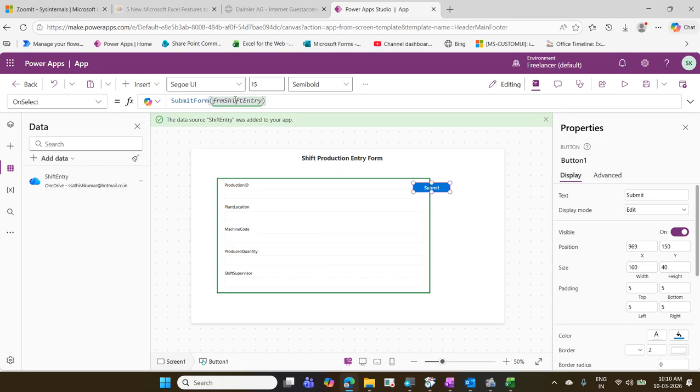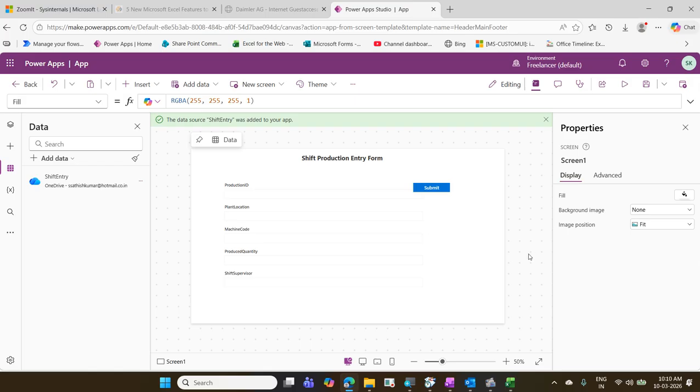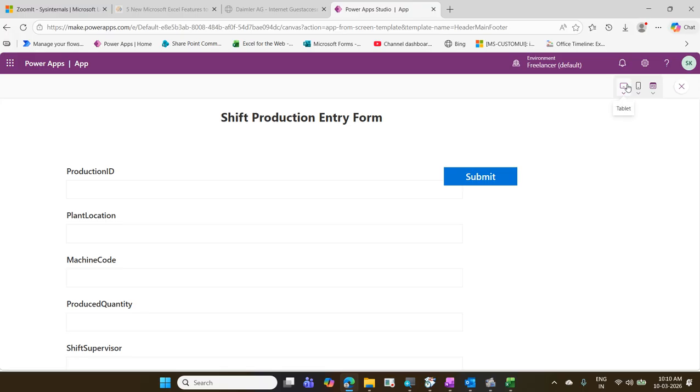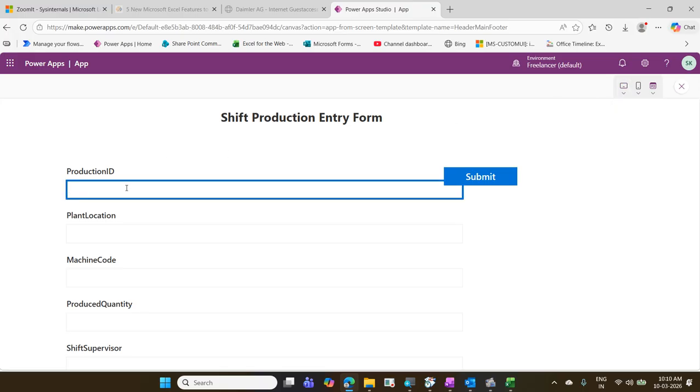Let me try this. I select some other area and run the form now. Yes, I have run the form. Now let me type some production ID. I forgot, what is the last production ID number? 125? So I have typed 126 here. Plant location.